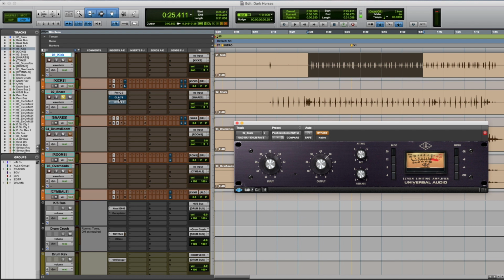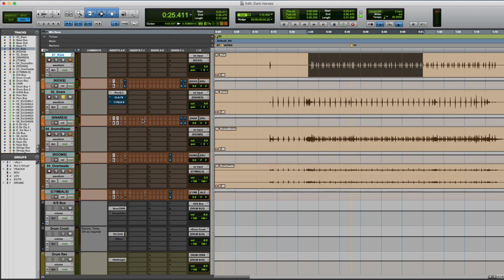The first compressor, the first example, is a bit more natural sounding. This one is quite aggressive. So let's remind ourselves of the difference between the two.